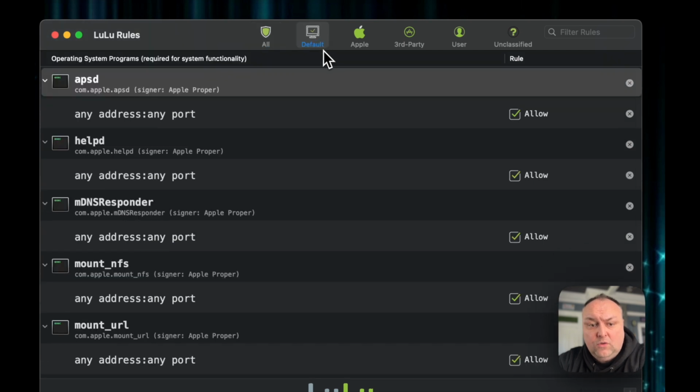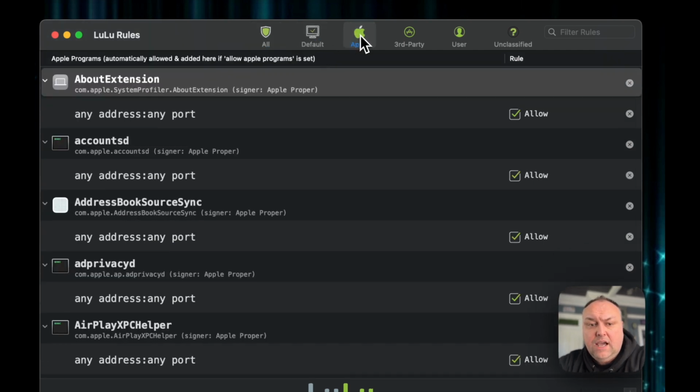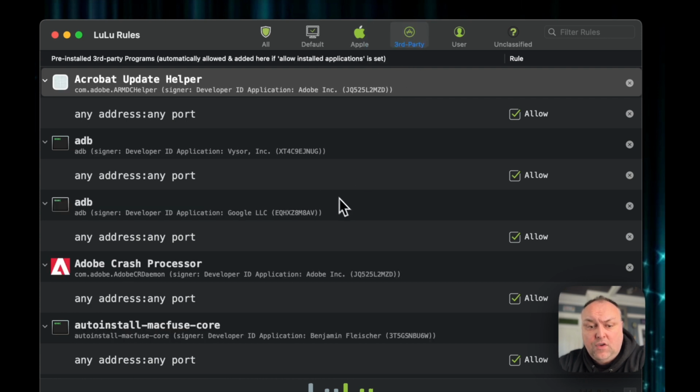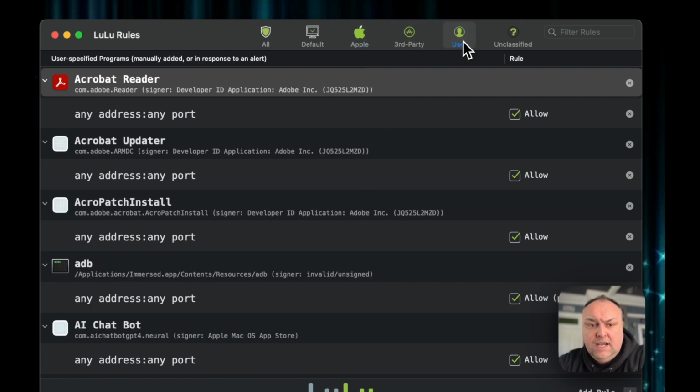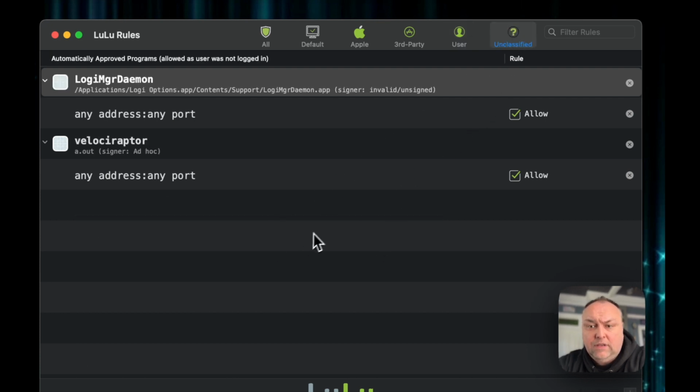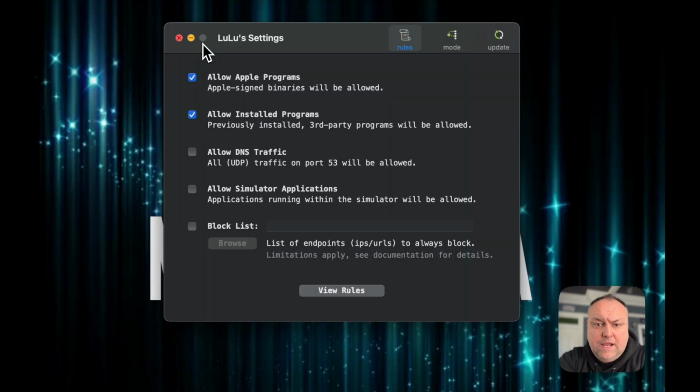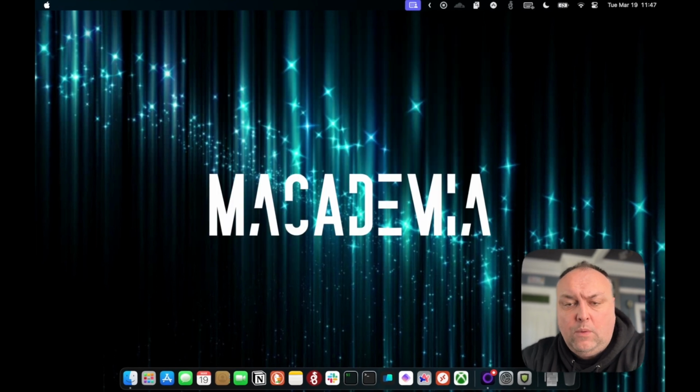Now I can look at the default installed applications. I can look at things which have been signed by Apple and third-party applications, and then user-based applications. And down at the end we have unclassified. So we have all these which we can check. I'm going to go ahead and close that window and that window.